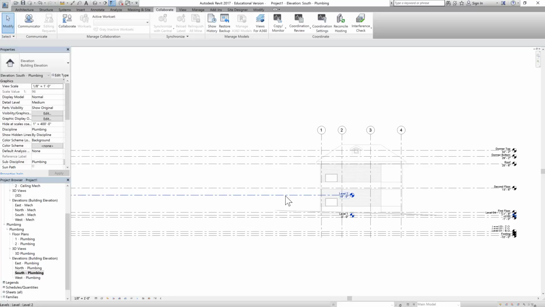So what we will do is first copy and monitor all the levels and grids. These are datum elements that we'll be using in our modeling.